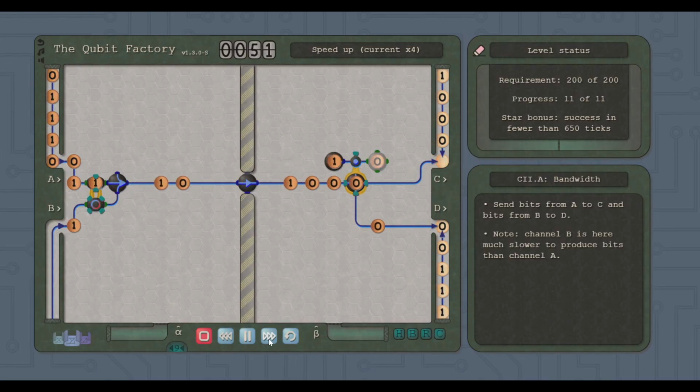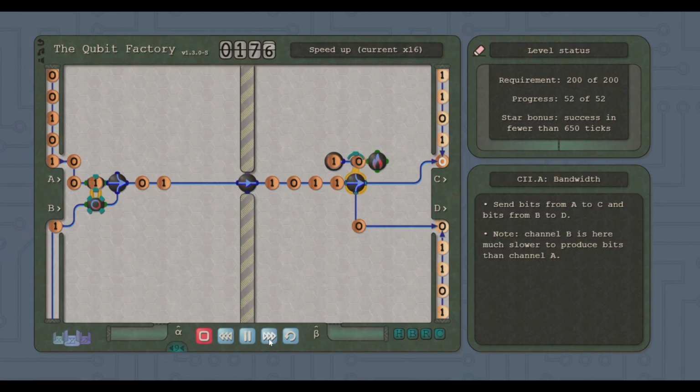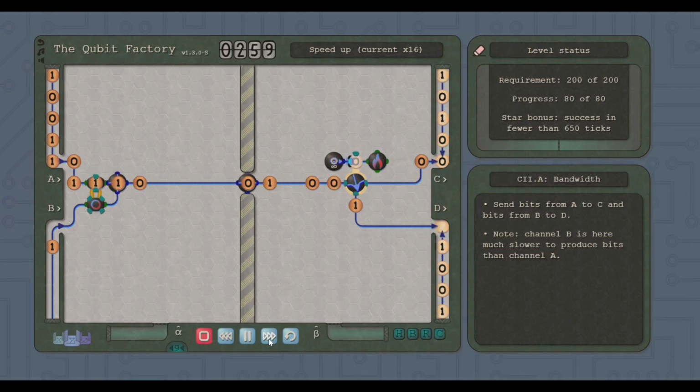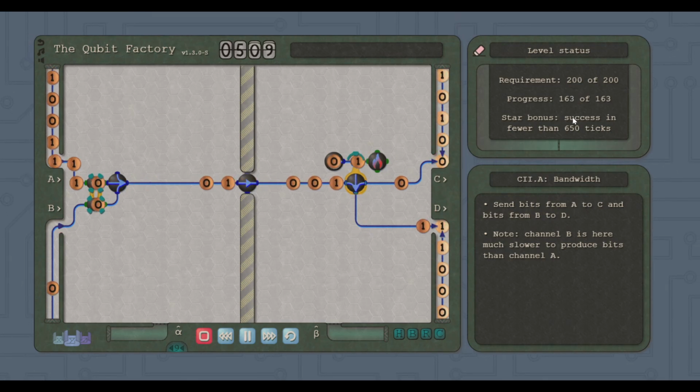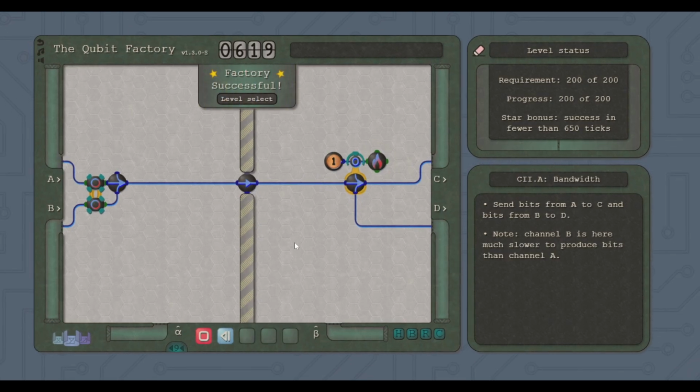That seems like it's working. Why do we have to do this many? Oh, so the goal can be succeed in a certain number of ticks? Okay, well, I did it. I still think there's some way you could do this much faster.